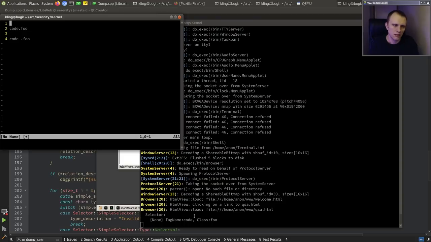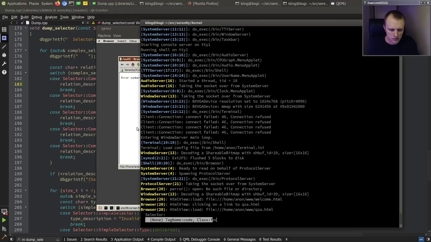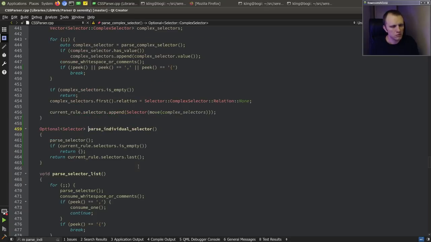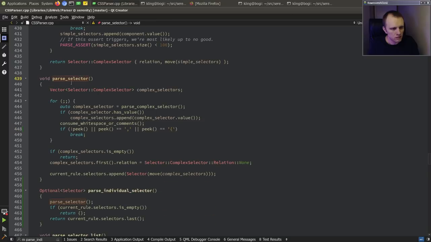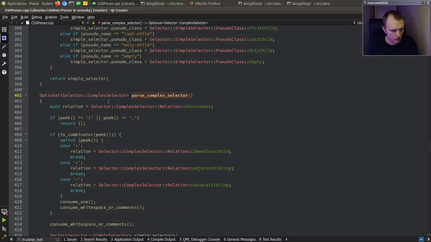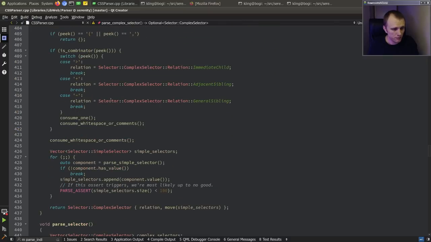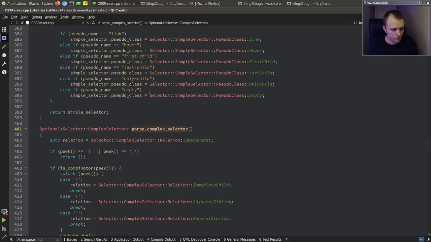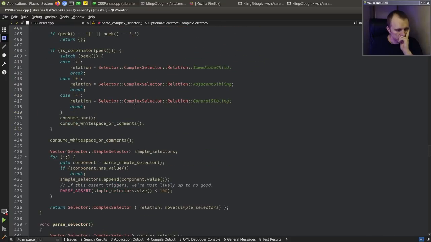So these are very different, right? Because this means an element with tag name code, class name foo. This is an element with class name foo that's a descendant of an element with tag name code. That's why. So this is only a single complex selector here. Crap. Okay, parse individual selector calls parse selector. Complex selector is parse complex selectors, which means that descendant. Why are we bailing?